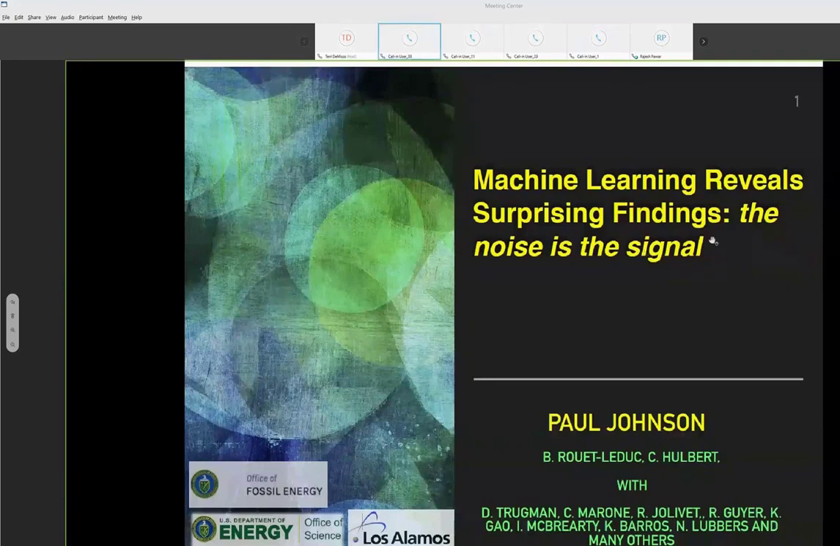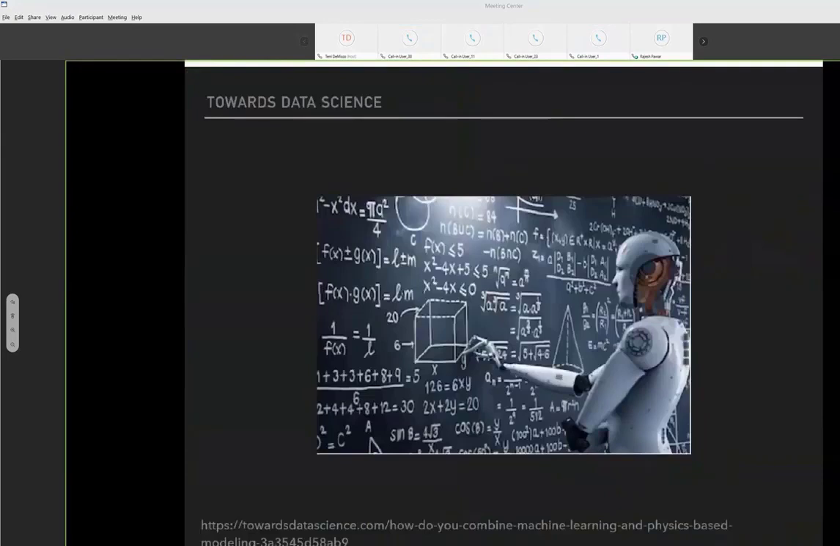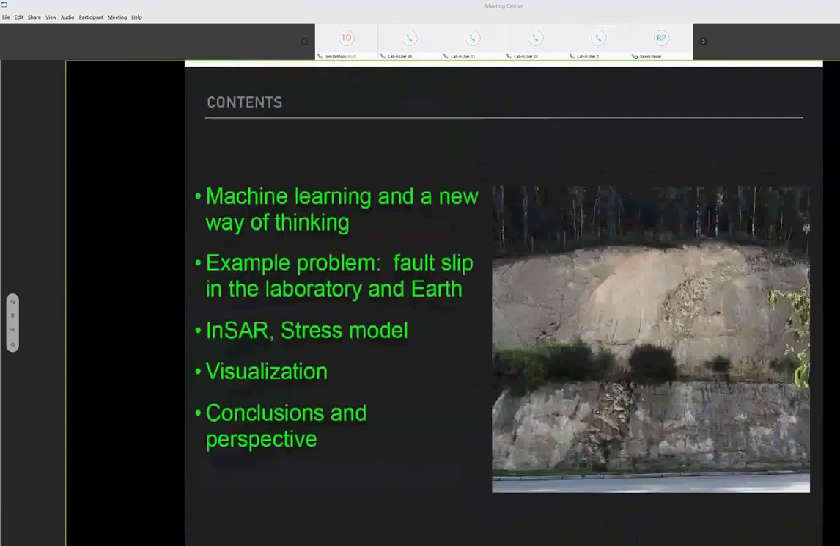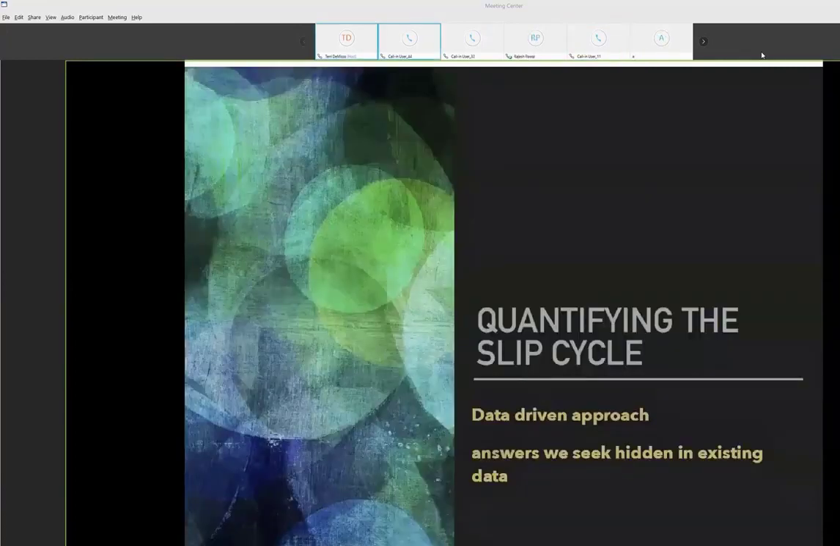So first, I want to address the new way of thinking that machine learning brings, the new construct in terms of the way we have to address these problems. Then I want to give you an example problem. This is fault slip in the laboratory and Earth. Then I want to talk about some other topics, assuming we have time at the end, that are all related to this topic, and topics almost all of us online here are working on. Next. Can we go to the next slide, please, Raj? Oh, sorry. Here you go.